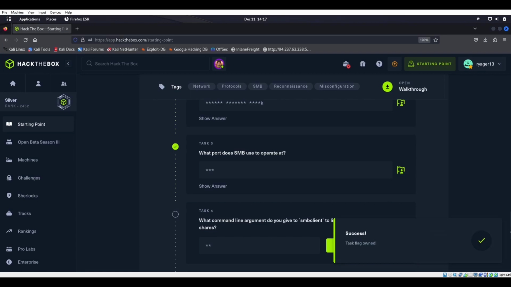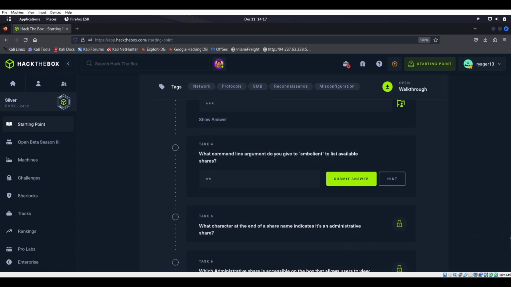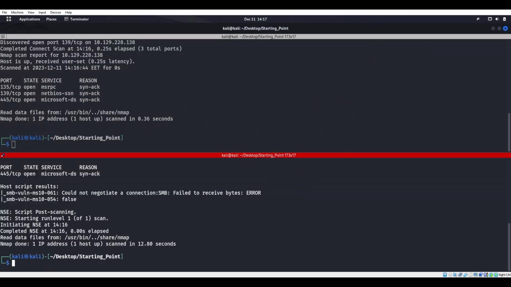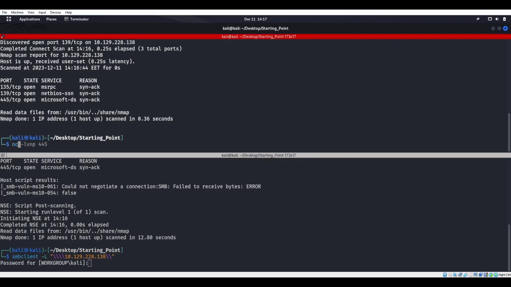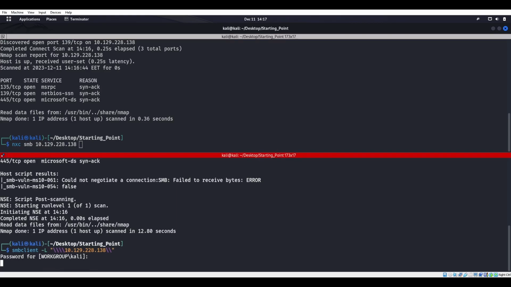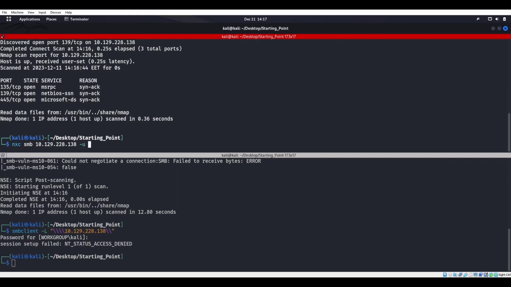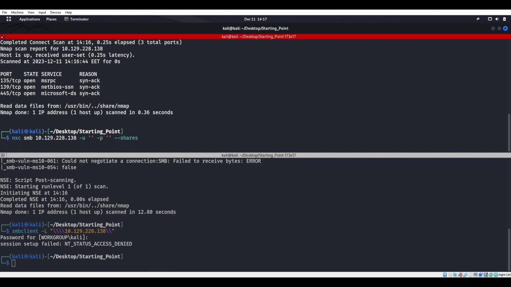What command line argument do we give SMB to list available shares? So there's a couple of things we can do here, right? I feel like it wants smbclient -L and then the IP with //. Something else we could do is NXC, which we have shown before, smb for that IP address. Let's go ahead and enter. -u, then we do --shares. You may have to put anonymous or something like that for -u, but we'll leave it that way.